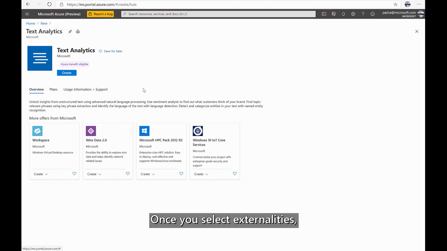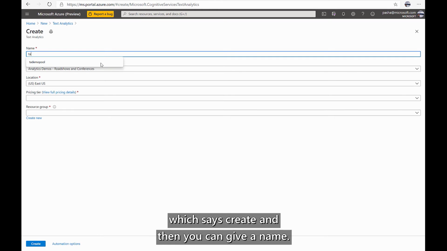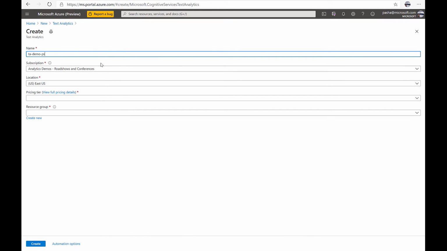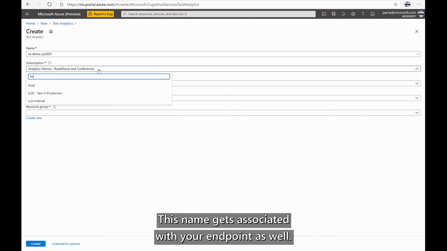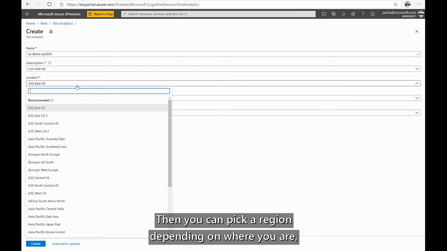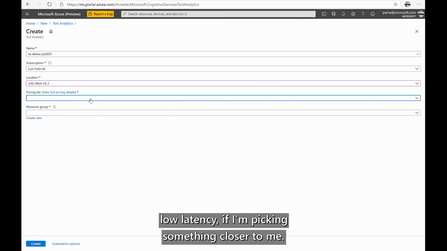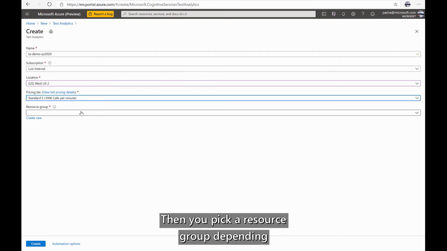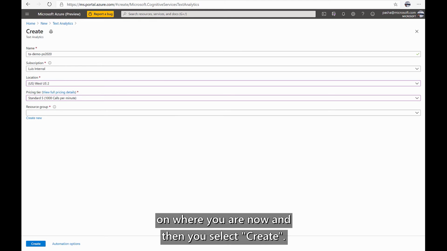Once you select text analytics, you get this page over here which says create, and then you can give a name. This name gets associated with your endpoint as well, and then you can pick a region depending on where you are. I live in Seattle, so I'm just picking West US 2, low latency, right, if I'm picking something closer to me. And then you pick a resource group depending on where you want, and then you select create.